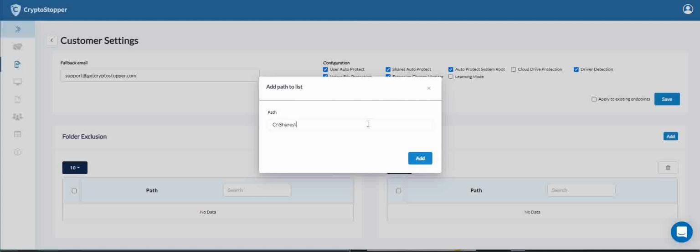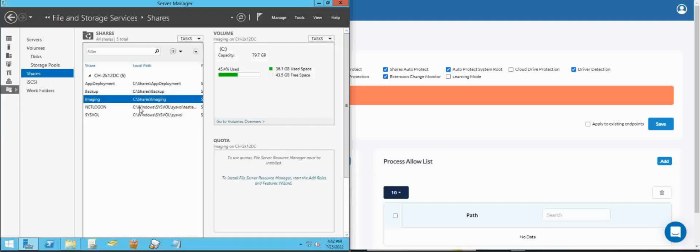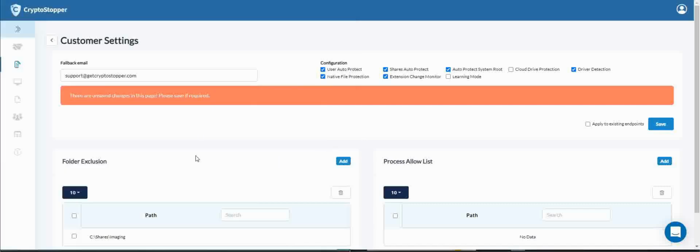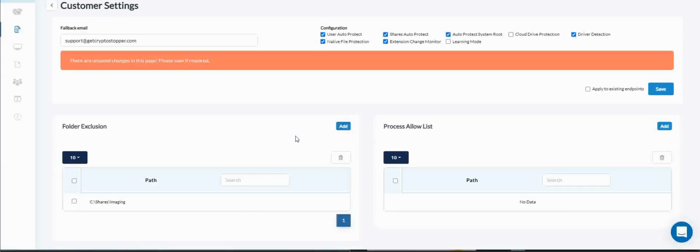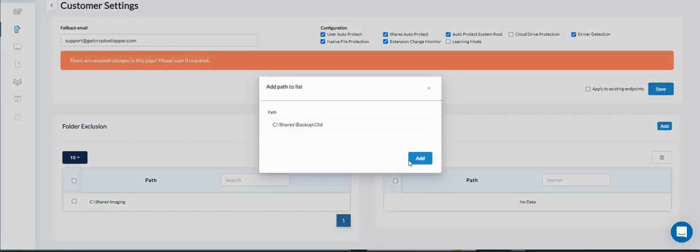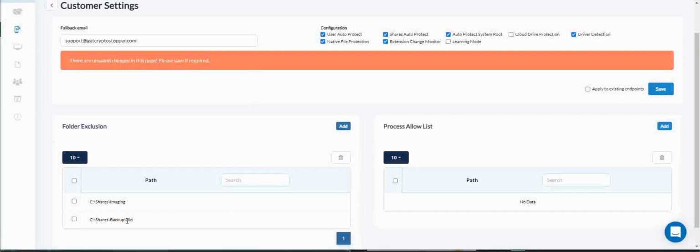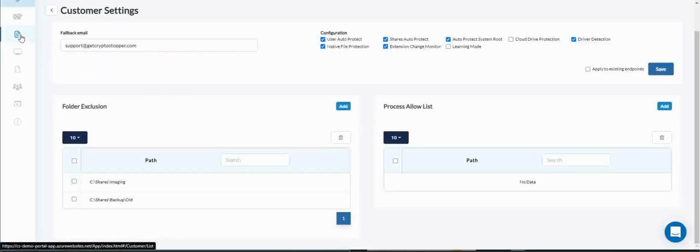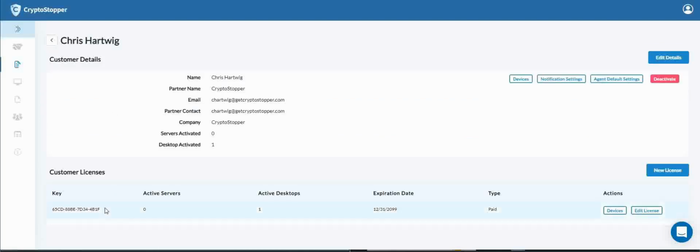So I'm going to click the add next to folder exclusions, and I'm just going to add the folders I want excluded. This happens to be a share, C shares, imaging. I'm going to exclude that folder. And I'm also going to exclude C shares, backup, old. These are just some folders that I don't want protected. I don't really care about the old backups. And the imaging program, when it runs, it deletes everything, including hidden honeypot files, and so it can generate a false positive, so I want to exclude that. So I've got C shares imaging, C shares backup old excluded. I've hit save. Now any new endpoint that gets installed will pick up these settings configured for this customer.